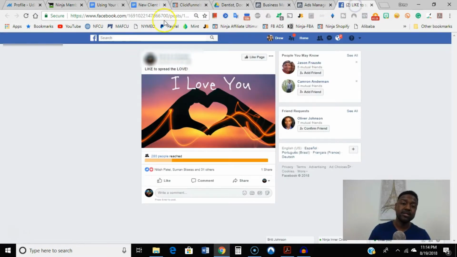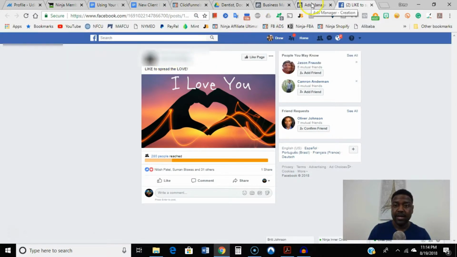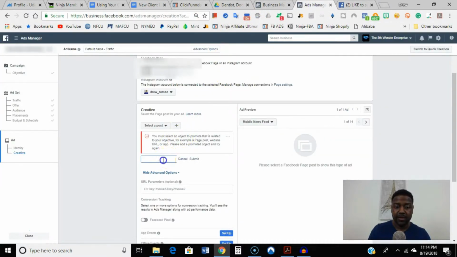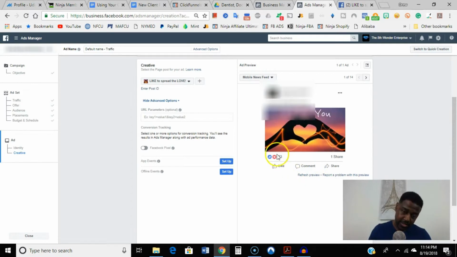Remember this one? This is the ID we got way over here, that 1873. So we want to copy all of that, okay? Copy, and we're going to come back here. We're going to paste it, and guess what happens when we hit submit? You're going to see your ad repopulate, and look at this. We have all of our post engagements right over here.